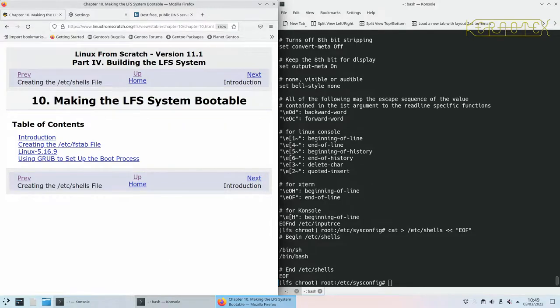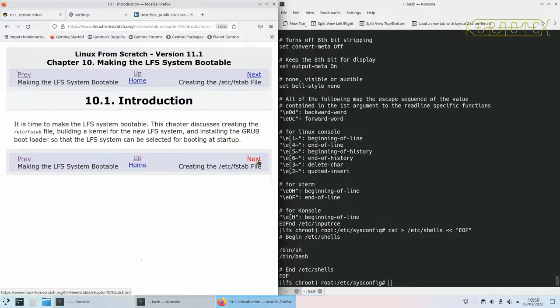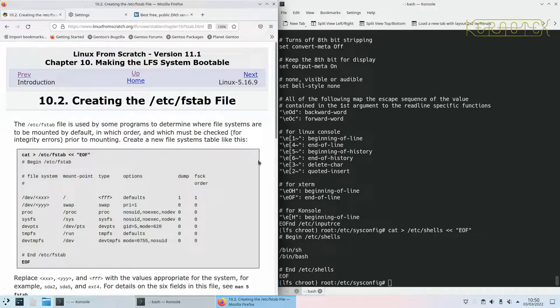Making the LFS system bootable. So we're coming close to a point where we're going to have to write the partition that we're operating on. If you remember, it's a virtual partition effectively because it's in a file. We're going to have to write it back to the USB before we can actually configure the USB to be bootable. But before we do that, we'll just go into creating the etc fstab file.